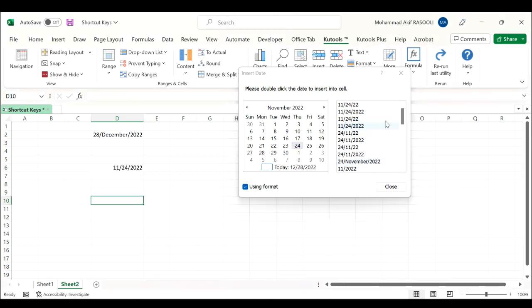Again, double click the right pane for a date formatting.